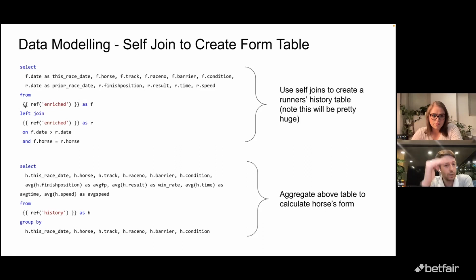And when DBT runs itself, that will compile into the final SQL. At any rate, essentially what I'm doing here is joining a table to itself, and I'm doing a left join, and I want it to join to itself where the horse name is the same. So essentially what this will do is for every single race that a horse has, I want to duplicate that record and create all the historical races as well.